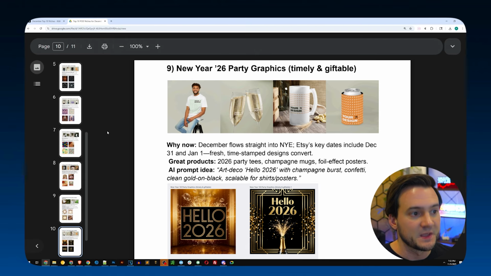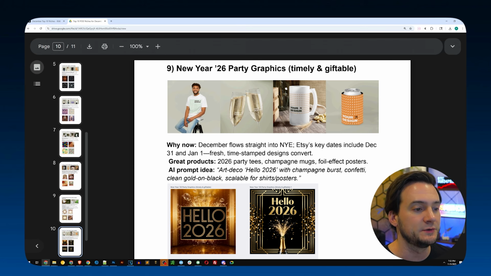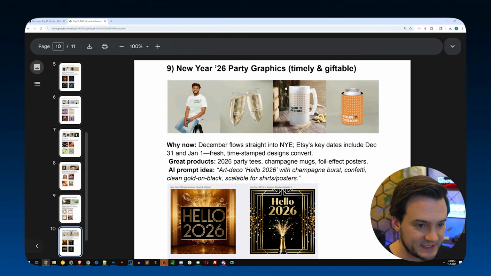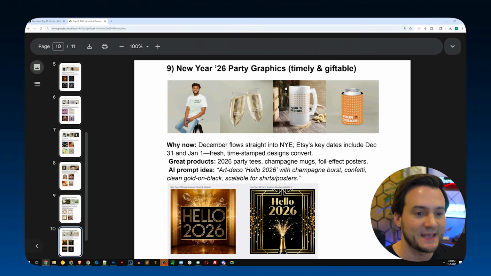All right, the next opportunity, number 9 out of 10, and remember, you can access this full list in the description for free. New Year 2026 party graphics, timely and giftable. So why now? December flows straight into New Year's Eve. Etsy's key dates include December 31st and January 1st. Thank you, Etsy. Fresh, time-stamped designs convert. Great products include 2026 party tees, champagne mugs, foil effect posters. There's even little beer koozies there that you can customize in Printify.